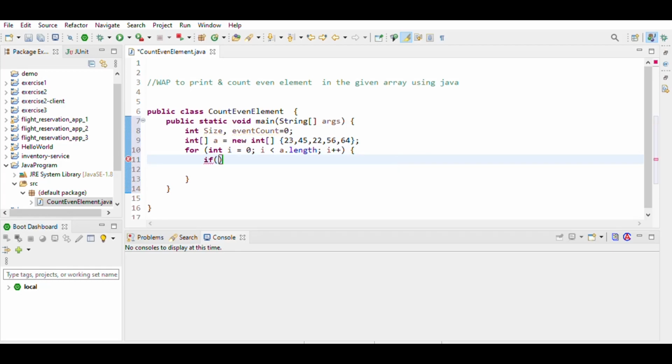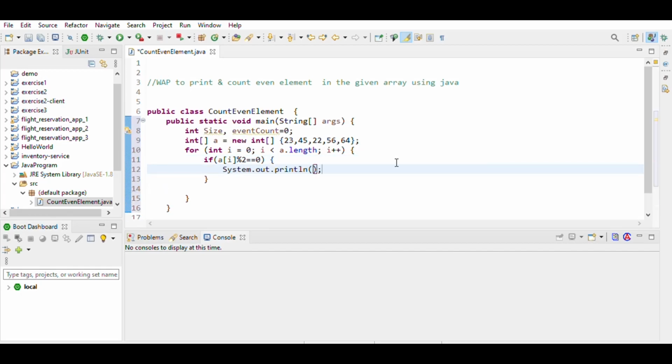If array of i modulo 2 is equal to 0. If any number is divisible by 2 and the remainder is 0, then it's an even number. Then print that number, array of the ith index.